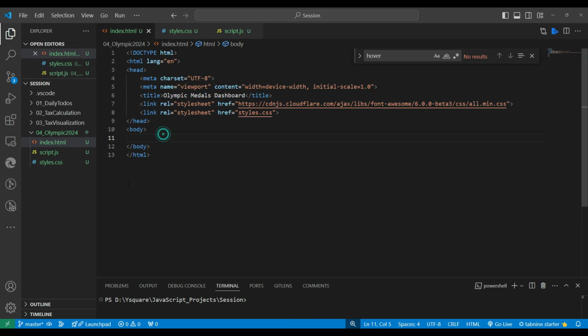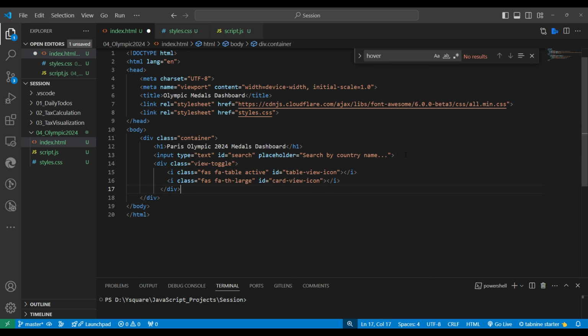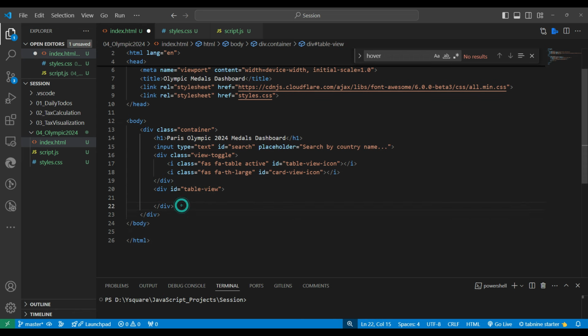Let's make the layout of the page. First we require a container, so this is our container. Next we require a title. Below the title we require the input box, where we will write our search input. Beside the search input we require 2 buttons to toggle between the table view and the card view. So these are the 2 buttons. Below all these things we require a tabular format, and this is our table view. Similarly, we have one more view called the card view, which will be just below the table view.